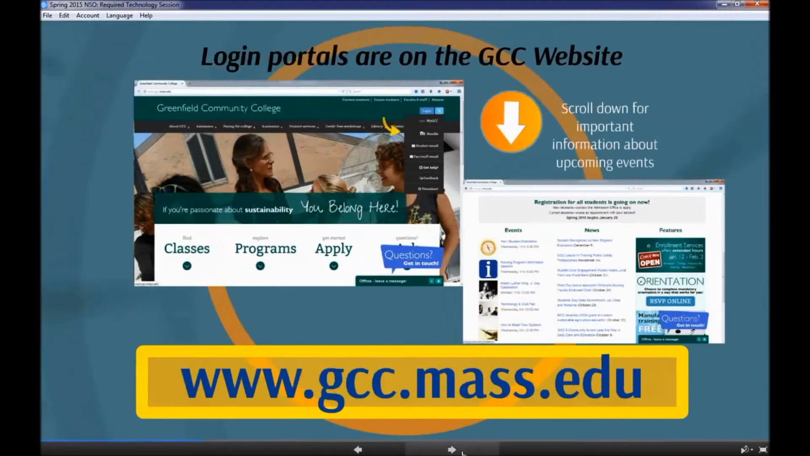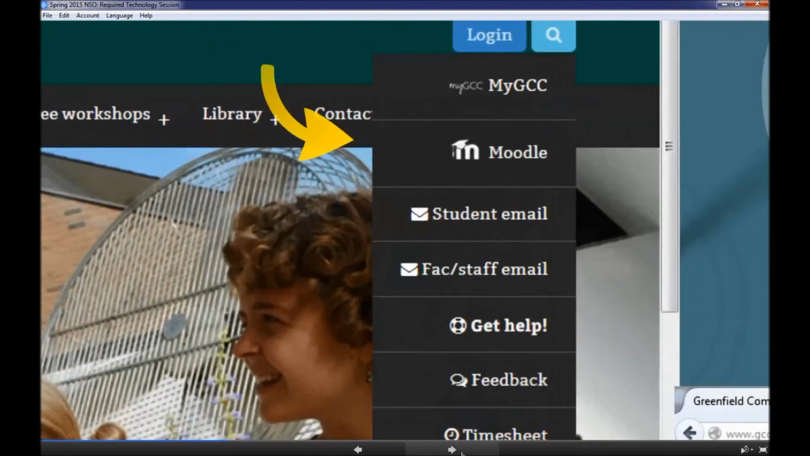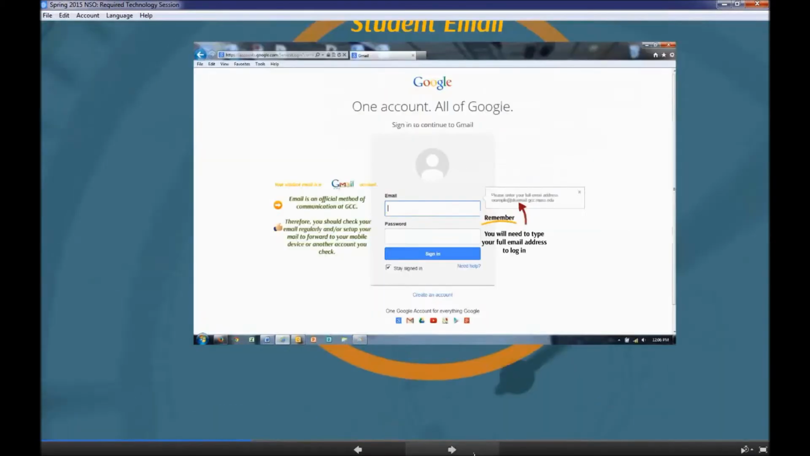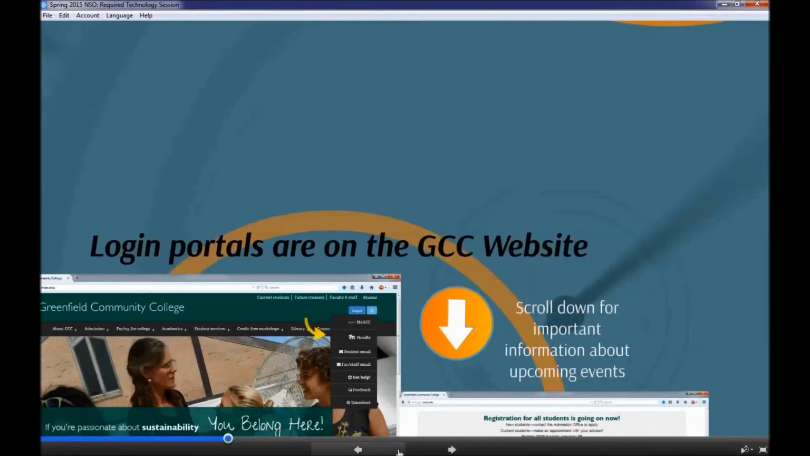In terms of accessing your services, everything is available at the GCC website. The domain is www.gcc.mass.edu. When you go to that website, we have a login portal right here. When you put your cursor over that blue login button in the top right-hand corner, all of your student services will be shown to you. My GCC, Moodle, and student email are the most common, and we're going to start with a quick conversation about your student email. Oh, one more thing I just want to quickly point out.